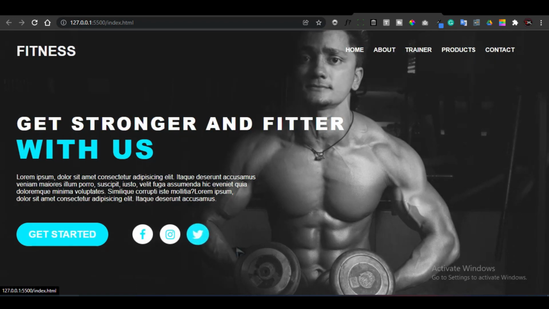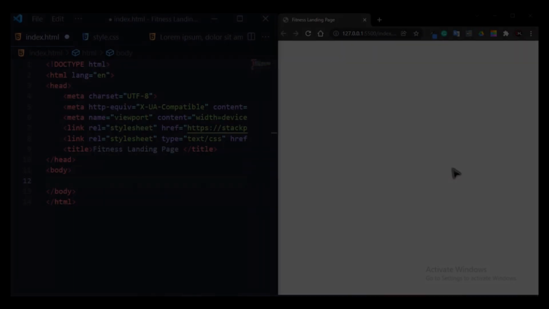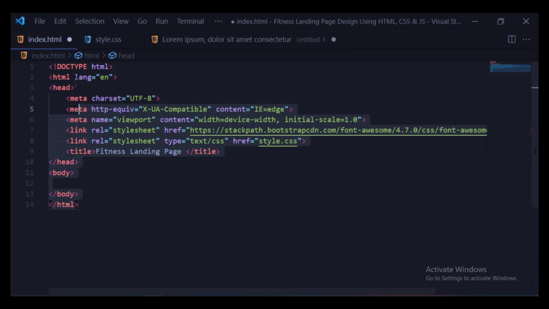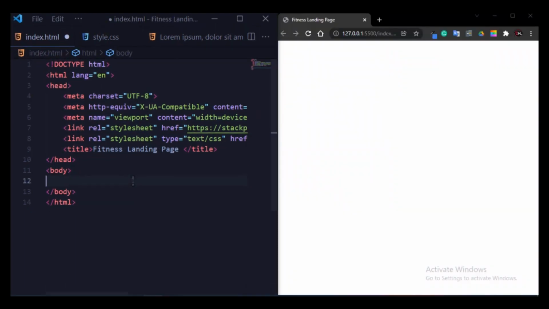So today we are going to create this amazing and very attractive landing page using simple HTML and CSS. So let's get started. As you can see on my computer screen, I have already written some basic syntax of HTML, and now I will define a div with class name container.